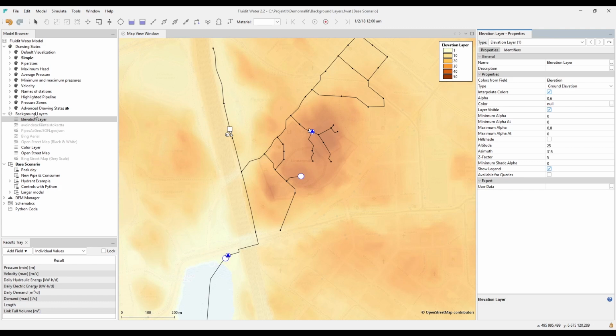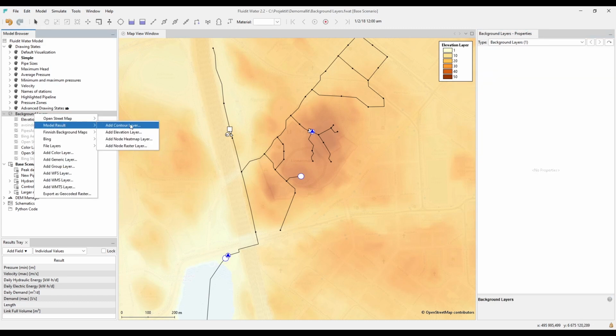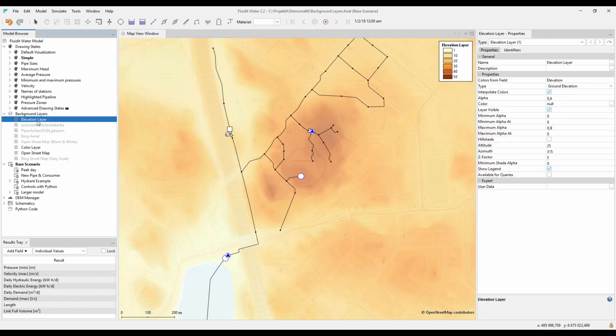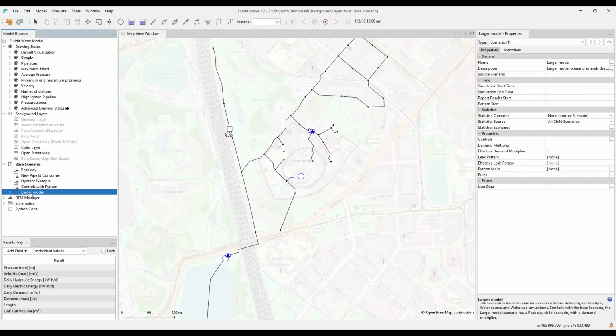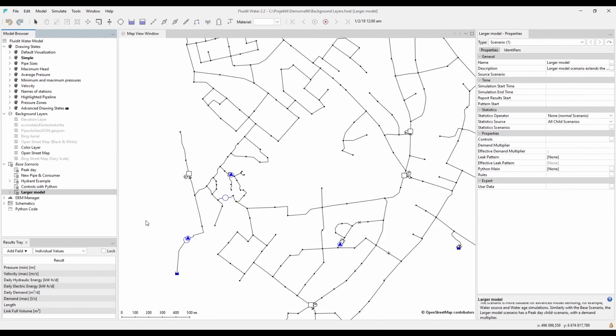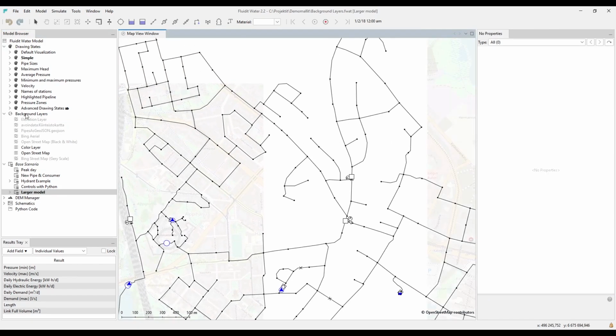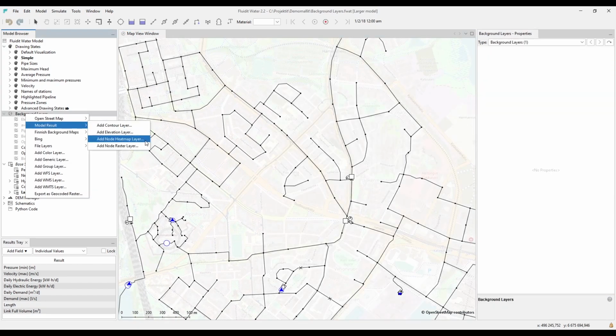Contour layers draw lines along constant values. For example, draw a line along specific elevations or pressure head. Please see our wiki for more details on how to set up these. Node raster layers and heat map layers are used to visualize simulated results as background layers. For example, pressures.